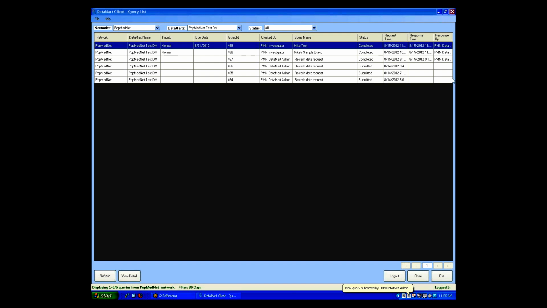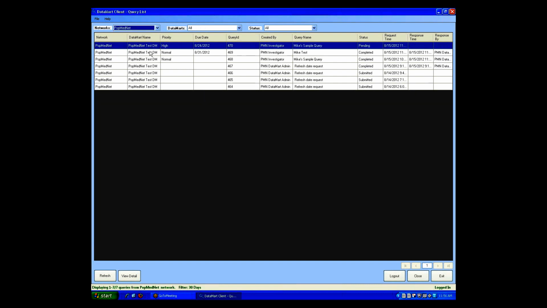Right now, on my screen, you can see the DataMart client application, which is saved locally to my desktop, and it is the place where I respond to all queries that are sent to me, all information requests that are sent to my DataMart. On my DataMart, I am able to run multiple networks off this one application. So for our test today, I'll focus on the PopMedNet network that Mike sent me the test query to.